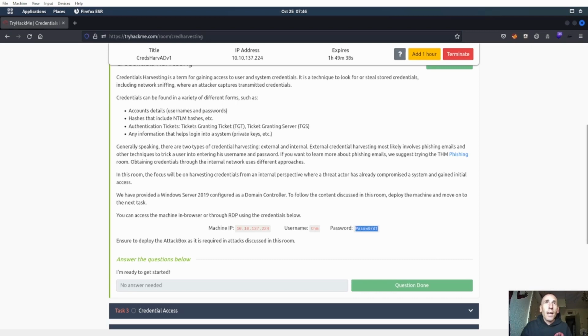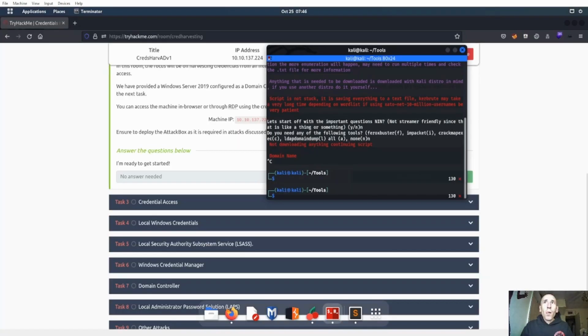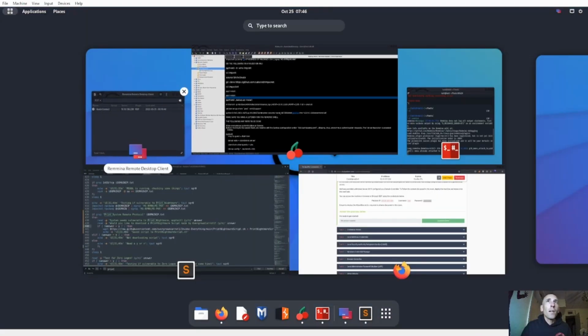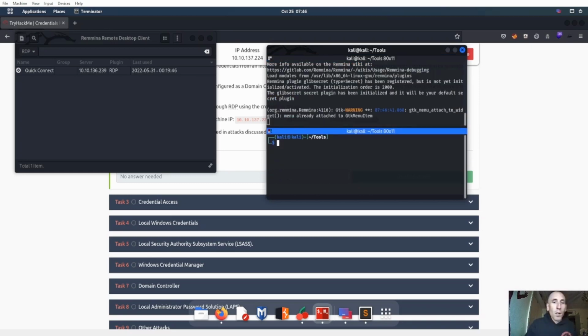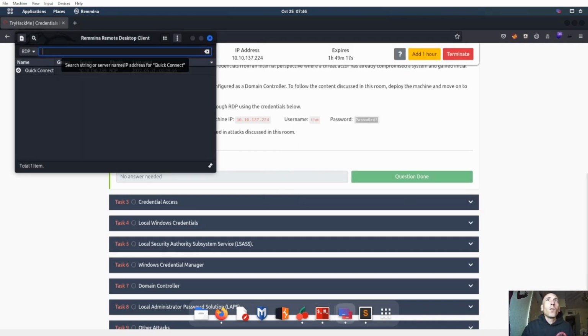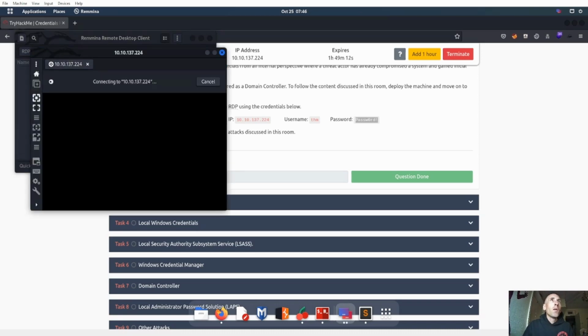So let's go ahead and I guess we'll RDP into this guy. Let's use Remmina real quick. Actually, do I even have my bash scripts? I don't even have my VPN up and running yet. There we go. Okay. 10.10.137.224.